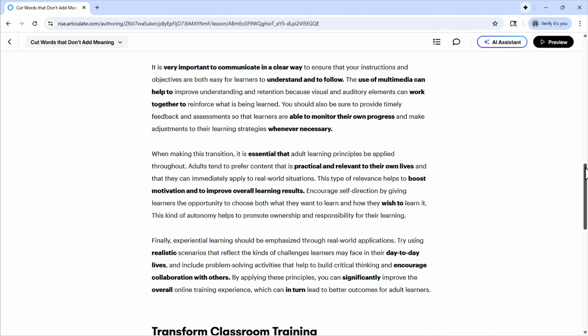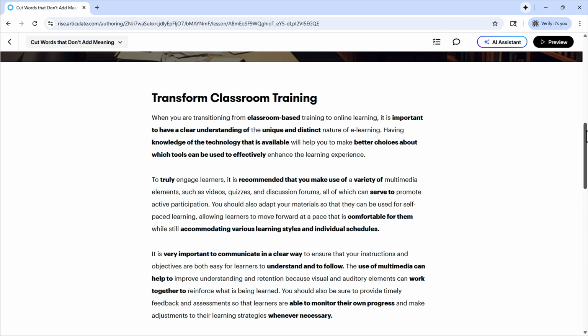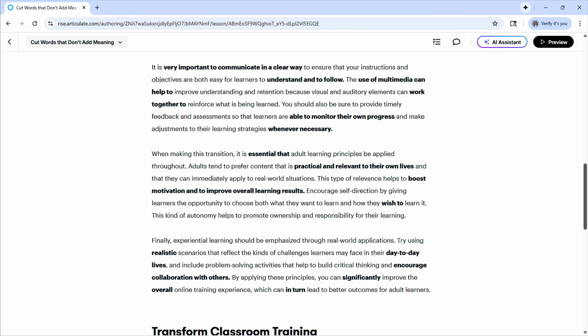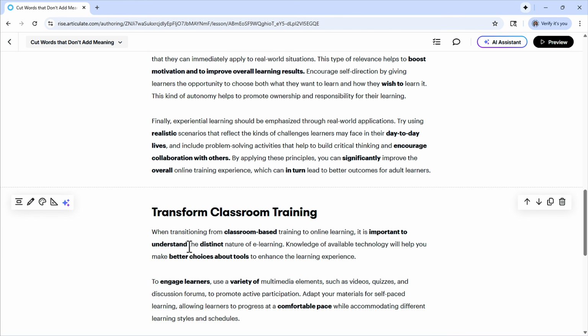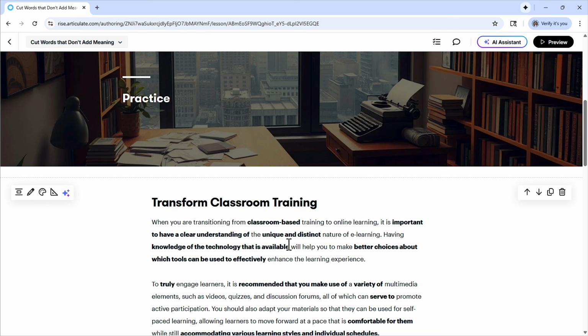Let's just do a couple comparisons right here for the first one. Classroom-based, important to have a clear understanding. Important to understand the distinct. So it's a lot tighter right there. Those extraneous words have all been removed. So again, just look at using that occasionally.